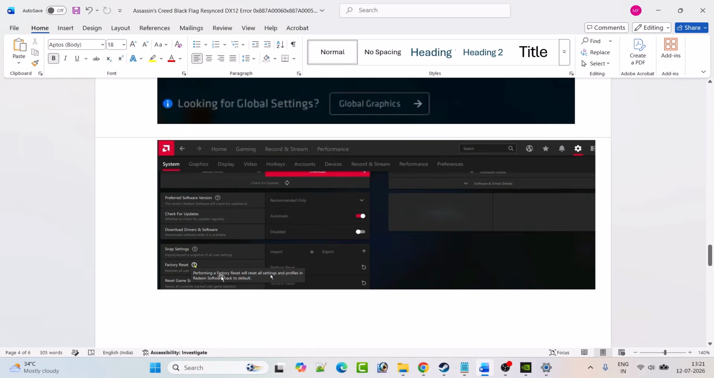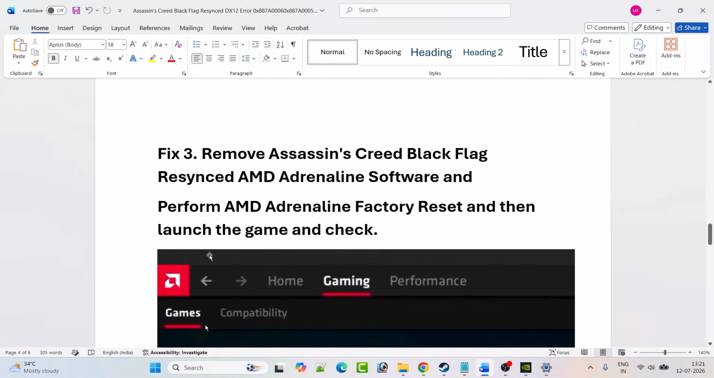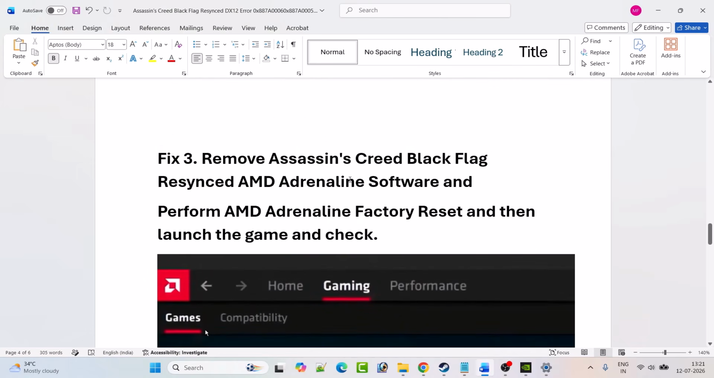Now please take note, performing a factory reset will reset all settings and profiles in Radeon software back to default. So if you agree, only then perform the factory reset, and after performing the factory reset, you can go ahead and launch the game and check if your problem is solved or not.